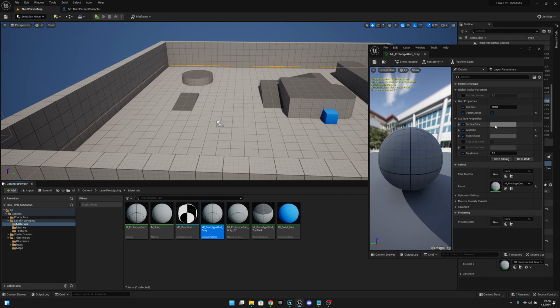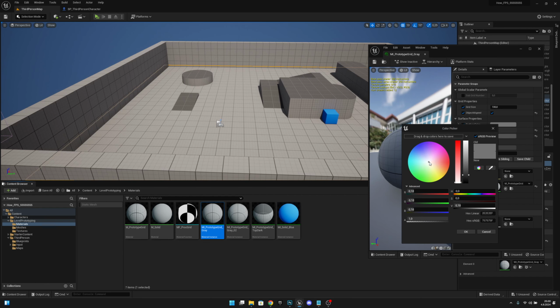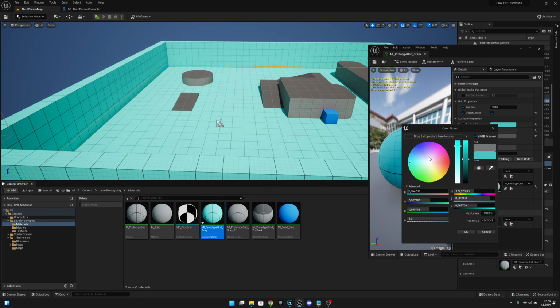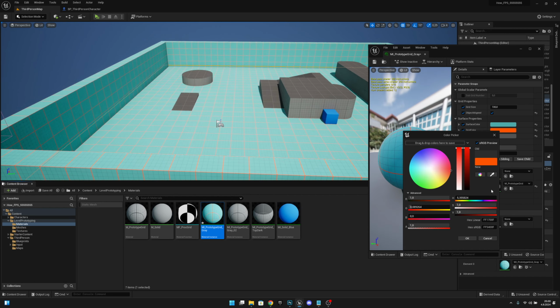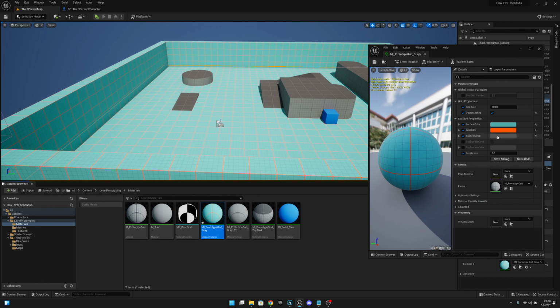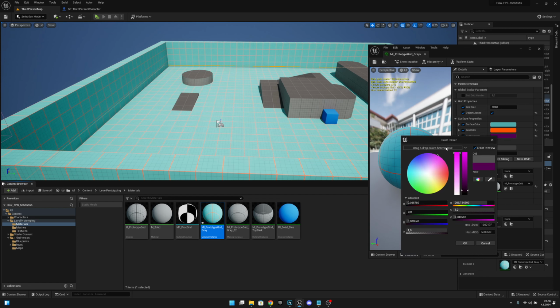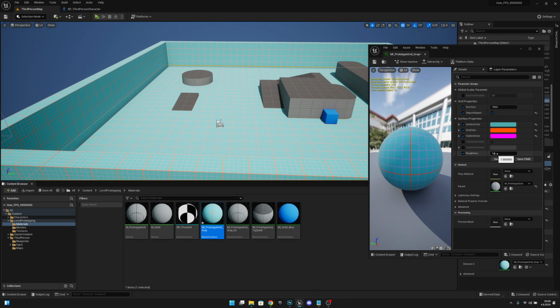Now you can see we have surface color, grid color, and subgrid color. Let's actually change the surface color to maybe something like this. Yeah, something like that. And grid color, let's make it actually like red or something like that. And subgrid color, let's make it like that. And also we can change the roughness.